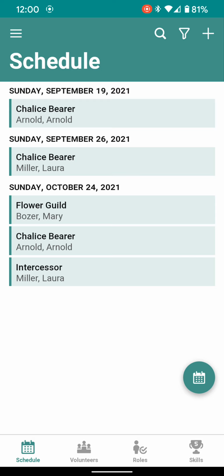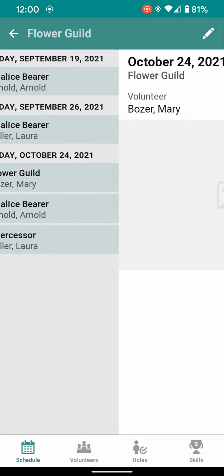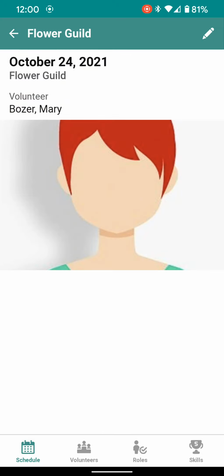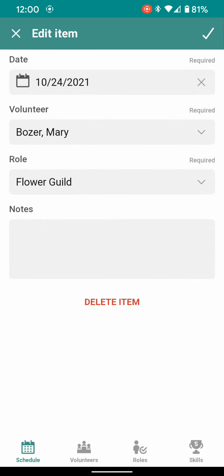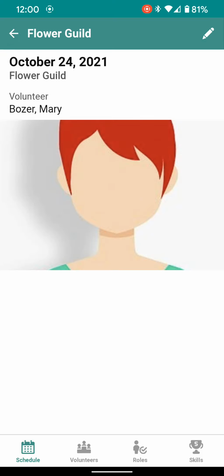When you're looking at current roles, you can also edit those roles as well as see a picture of the volunteer. You just go to the screen for that particular role and day and click the pencil icon, and then you can update or change the volunteer if they're unable to make their duties.